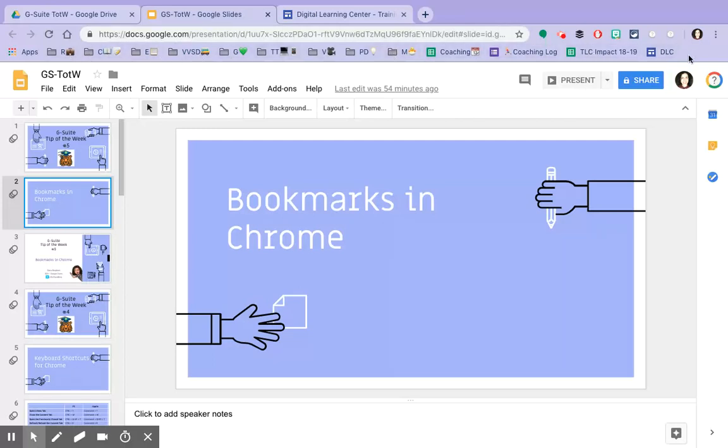Now if you're logged in to your VVSD Google account in the Chrome web browser, the Bookmarks bar is automatically enabled. If you're logged into a personal account, it may not be automatically enabled. So let me show you how to turn that on.